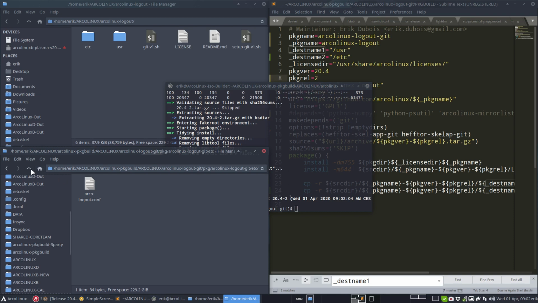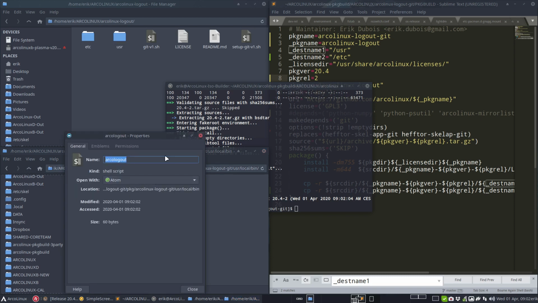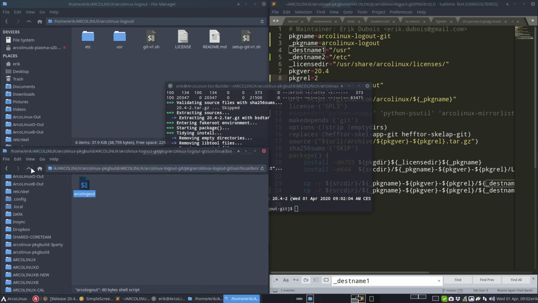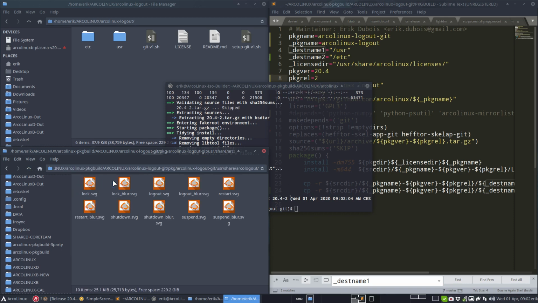Let's go in here. etc arco-logout, check. User, lib, arco-logout function pkg struct, okay. And on the local, in the bin, arco-logout, check. Is this, okay, permissions, it's an executable. Otherwise it can't work. Share, arcolinux licenses, arcolinux-logout license, fine.